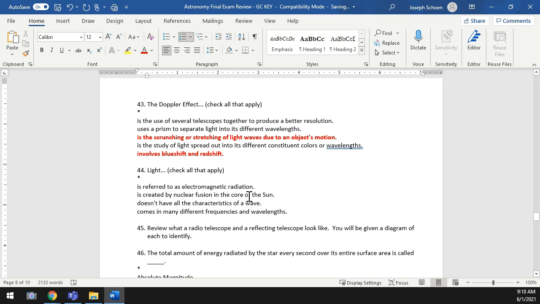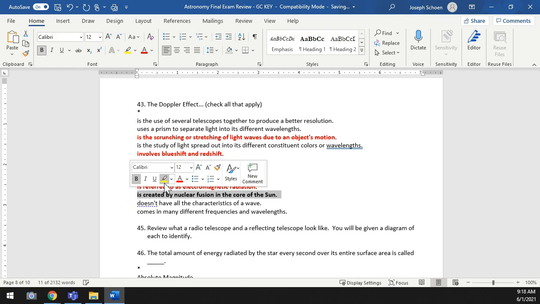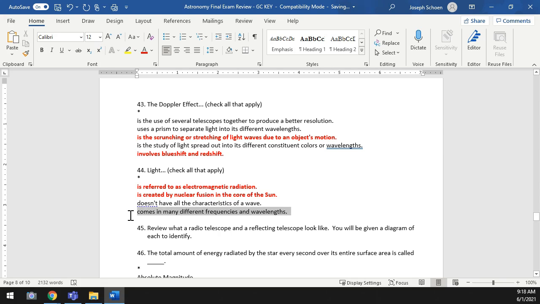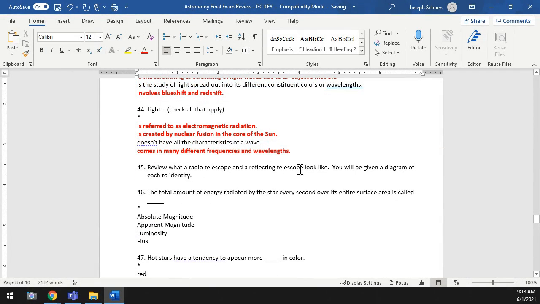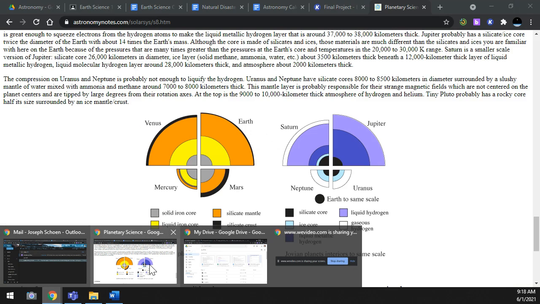All right, light, what do we got here? Check all that apply. Is referred to as electromagnetic radiation? Yep. Is created by nuclear fusion in the core of a sun? Yep. Doesn't have all the characteristics of a wave? Yeah, it does have the characteristics of a wave and comes in many different frequencies and wavelengths, definitely. All right. Review what a radio telescope and a reflecting telescope look like. You'll be given a diagram of each to identify.